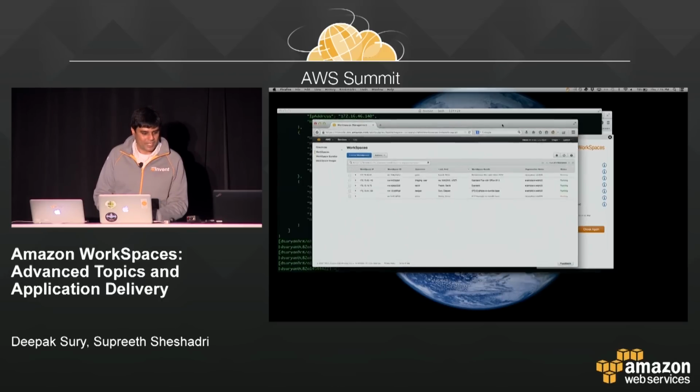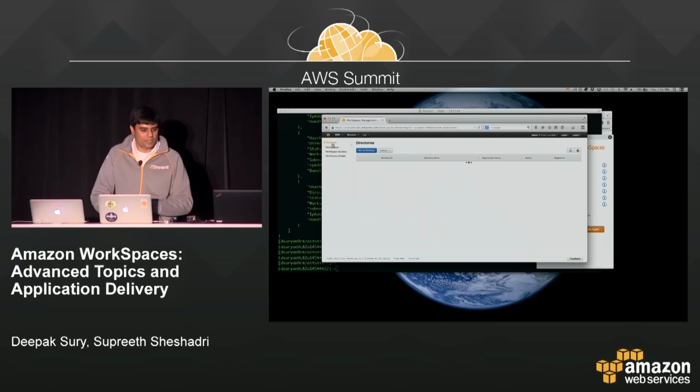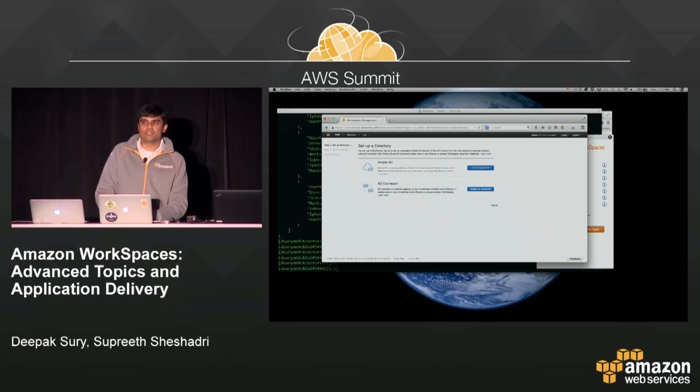So what you're looking at is the Workspaces console. The first thing you'll do once you have the network set up is actually go in and set up the directory. So the directory is, there's two types of directories you can set up. There's a simple AD, which is an AWS-based, which is a Samba-based directory hosted on AWS. And there's also an AD connector, which is a proxy setup into your Active Directory environment on-prem.